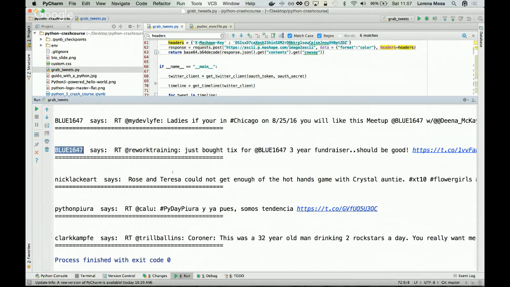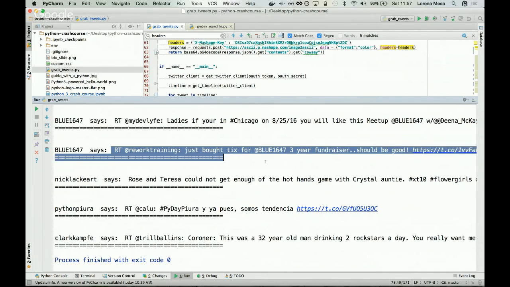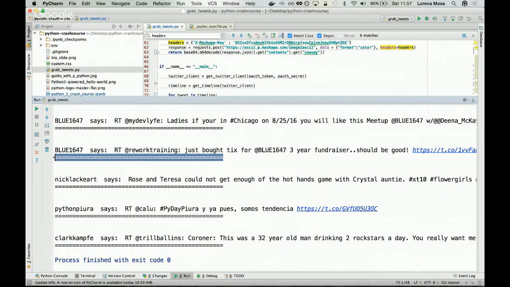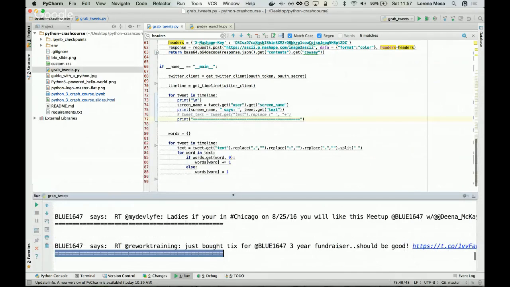Well, anyways, it looks like I was successful. I was able to print the screen name. I interpolated this text says, and then I grabbed the text of the tweet. I also added a new line as a kind of delimiter, and then I did this thing just to make it more human readable. All right, cool. So that's Python code for doing stuff.